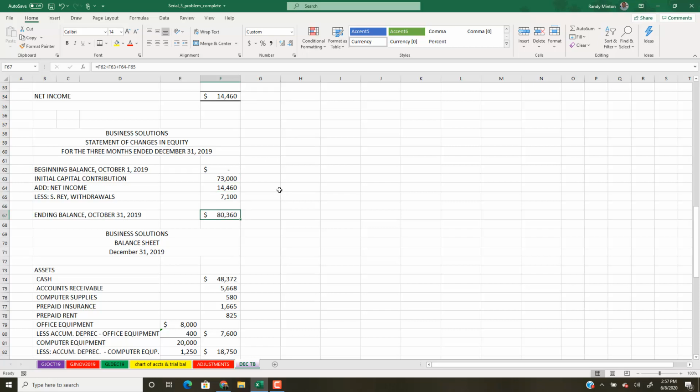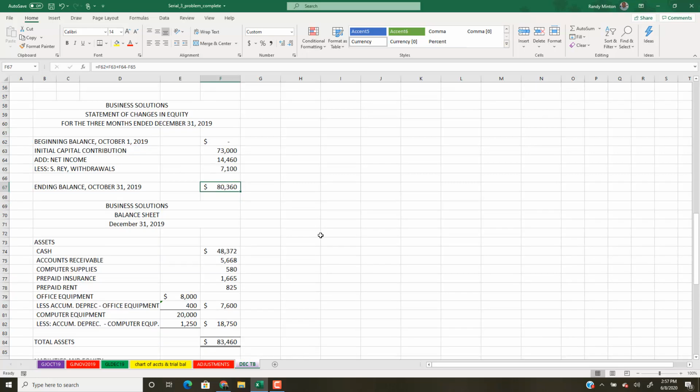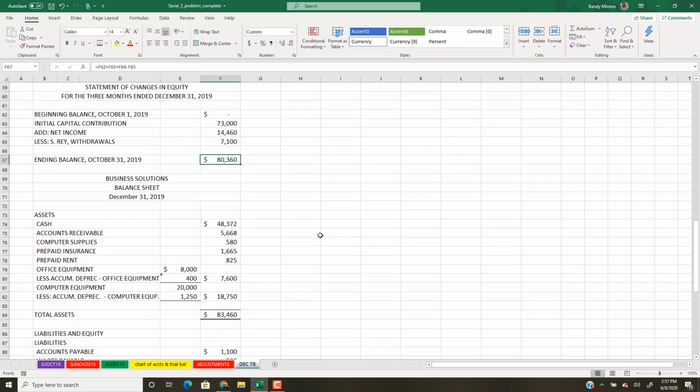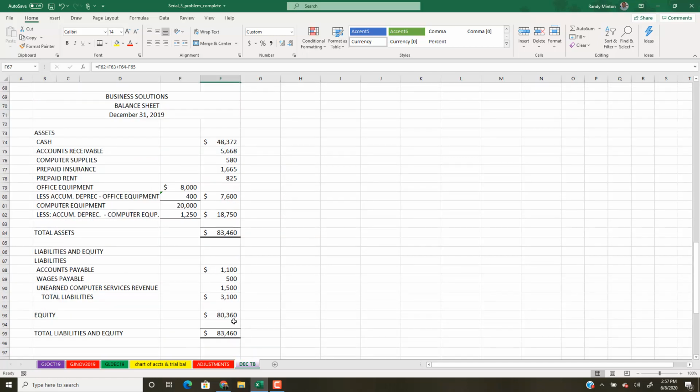This number here is how we got to the ending capital balance, or ending equity balance. The way that we got there was to take the beginning equity, in this case 0, and the initial capital contribution, which they told us was 73,000. We actually did a journal entry on that in October. This is the net income for the 3 months ended, and this is the amount that the owner withdrew from the business. So this plus this minus this equals this. And if you had a loss, it would be subtracted right here instead of added. This number right here is the new capital balance, and that number goes to right here.